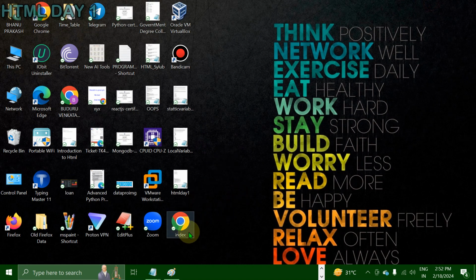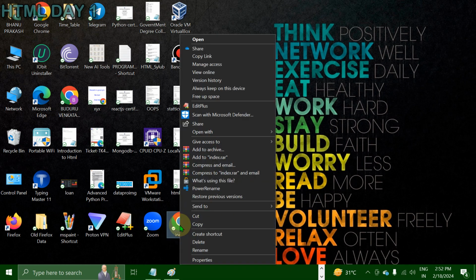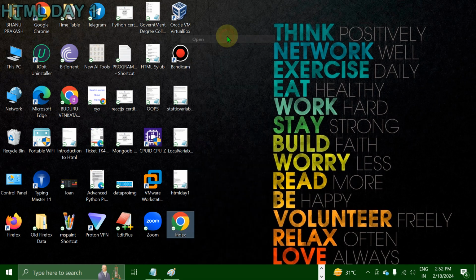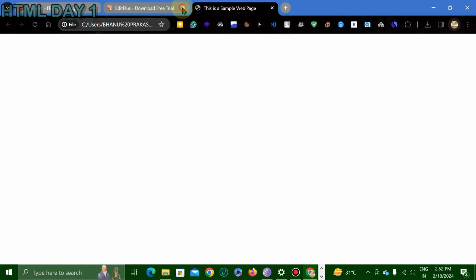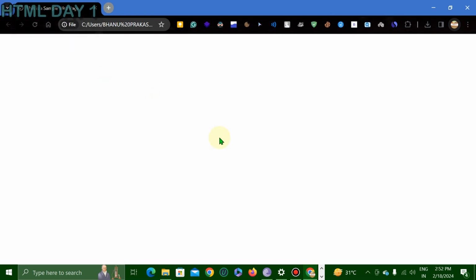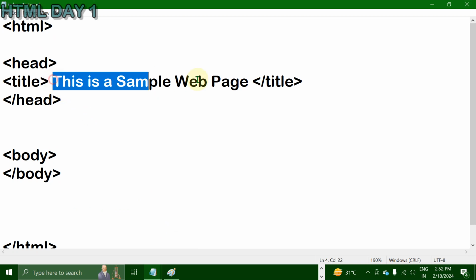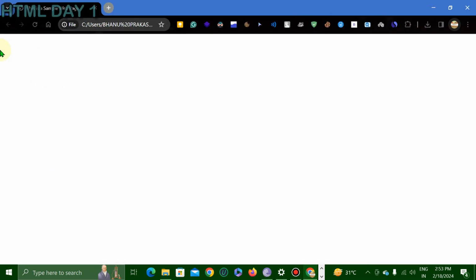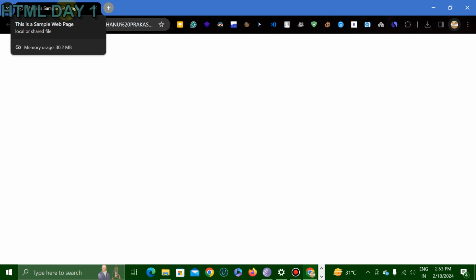If I see, you can see here the index, my file name. If I right click it and click on open, now you can see on top the title, whatever I have mentioned in the title. You can see the same thing on this page. So this is a sample web page. This is the importance of the title.